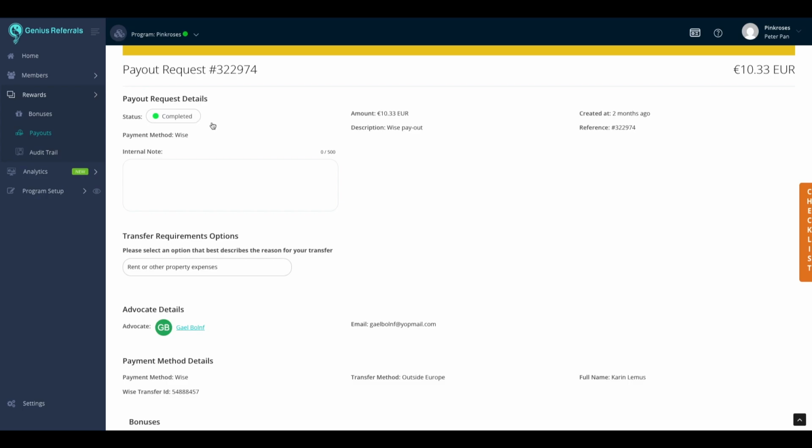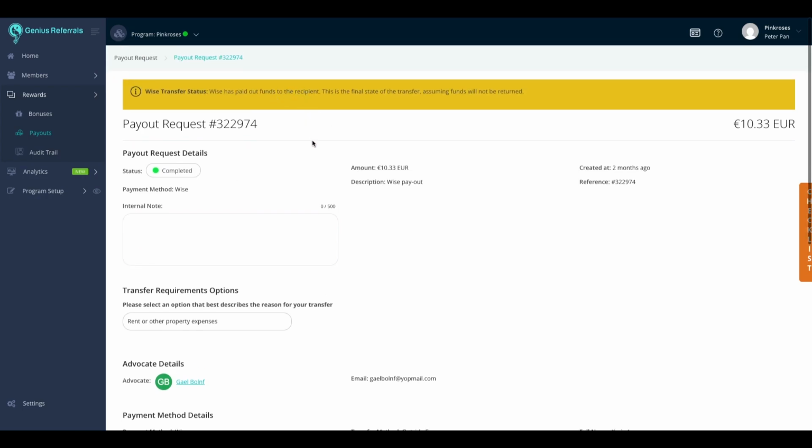It'll tell you here at the top. You will see the message telling you the reason why the payout request was not completed. So you kind of have to troubleshoot there, see what the reason is, and provide extra information until the payout is complete.